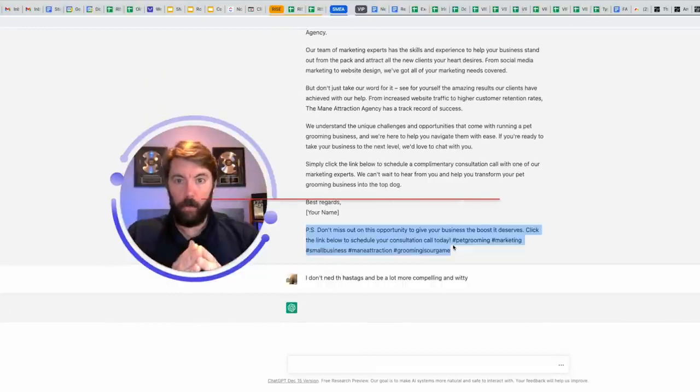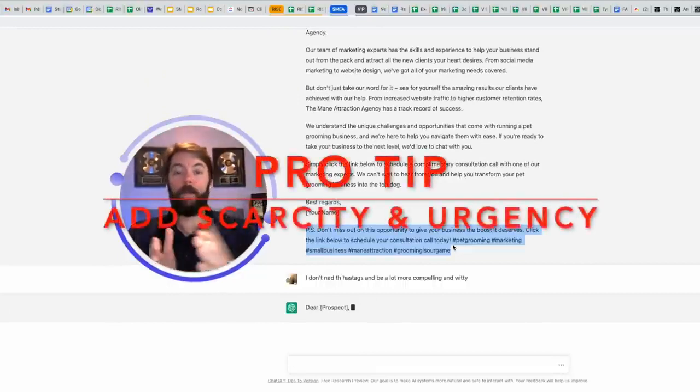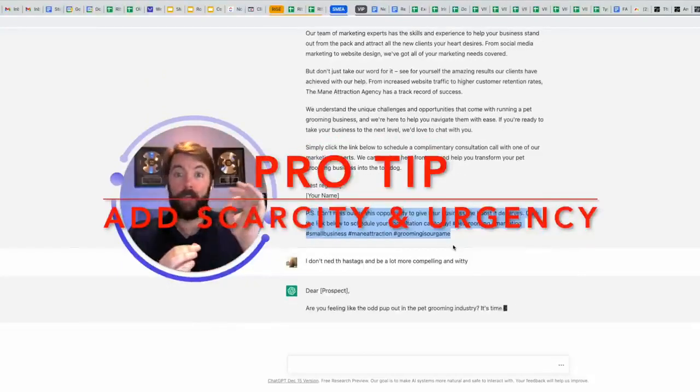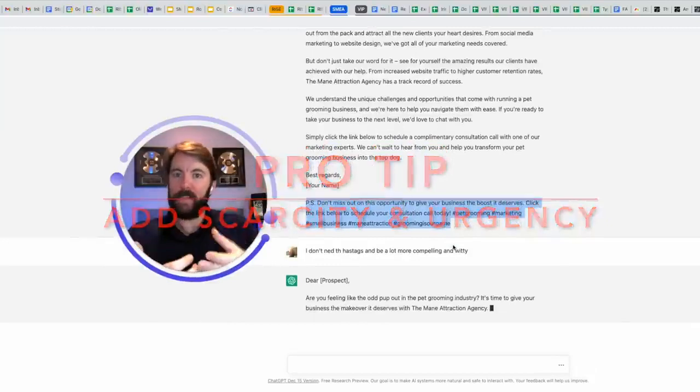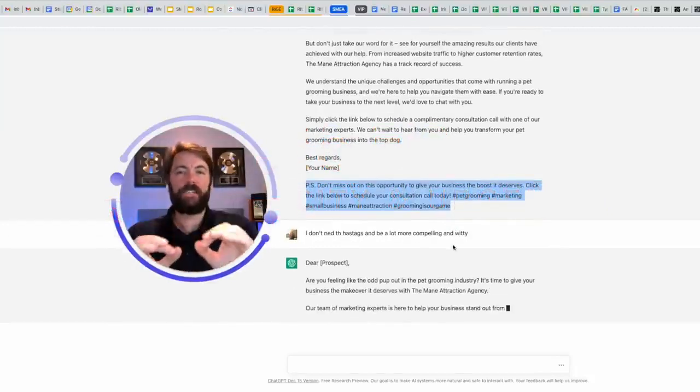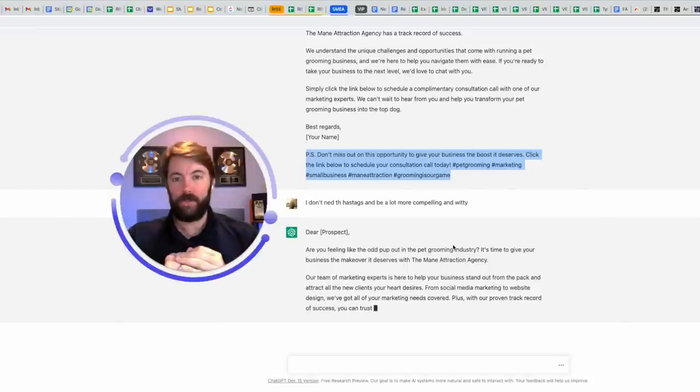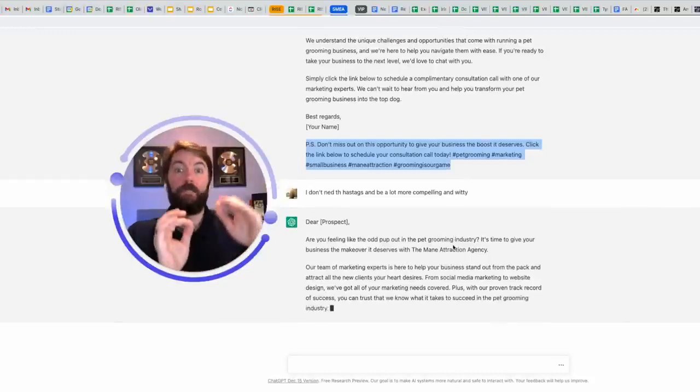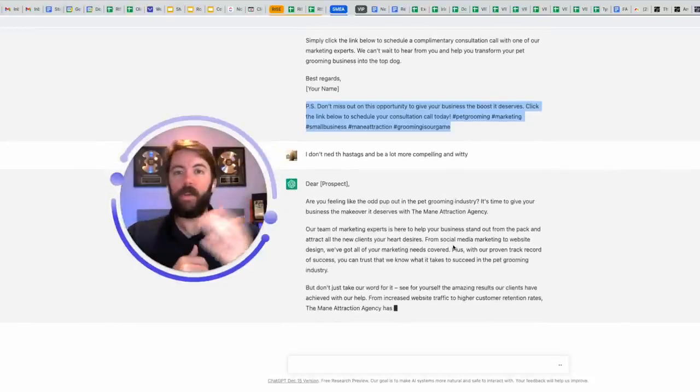Here's a pro tip for you. Once I get to emails number 3, 4, and 5, I'm going to increase the scarcity and urgency. So I'm going to start telling it in email number 3, add some scarcity. Email number 4, add some urgency. Email number 5, increase both the scarcity and urgency. What is scarcity and urgency?